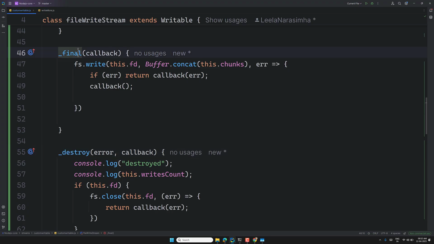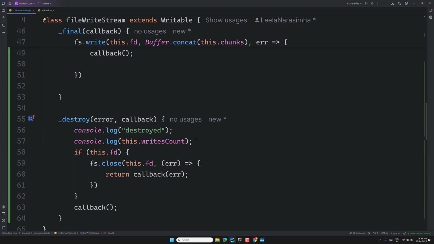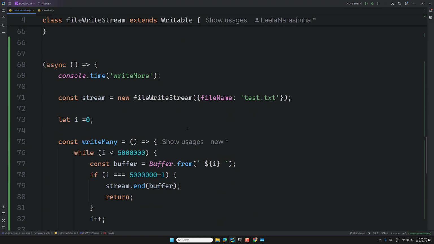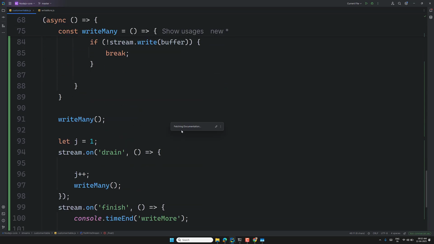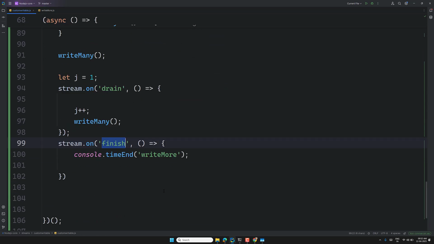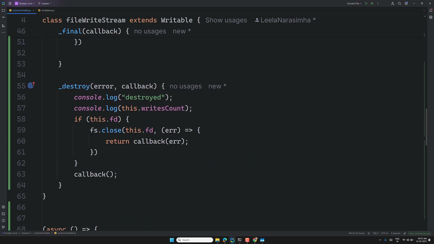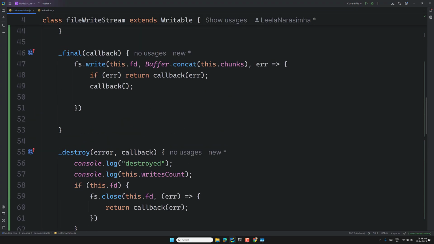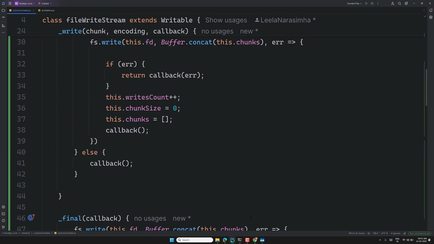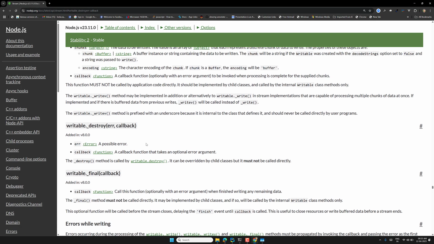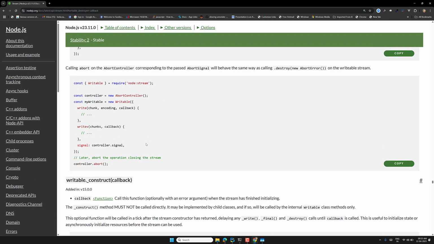This one will be executed when the stream has been finished. And final means when you call stream.end, then final will be executed, and at the last you will get a finish event. So this finish event will be executed. Don't ever call event emitters like this.emit here. That is not a good practice, that's a bad practice.